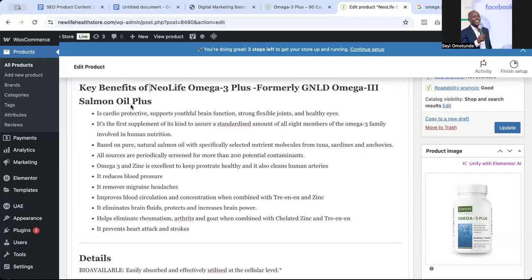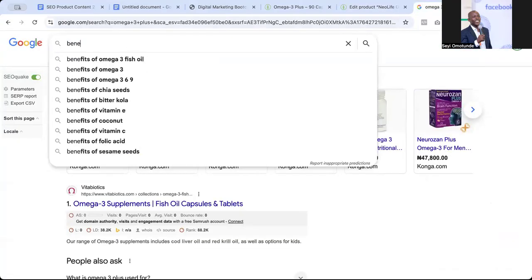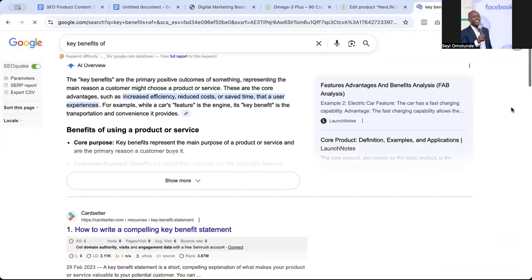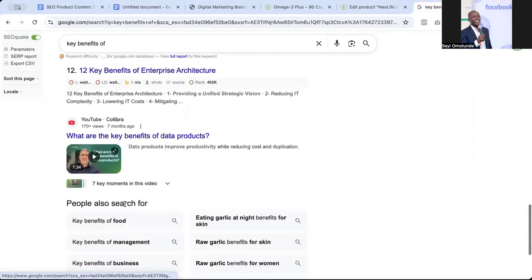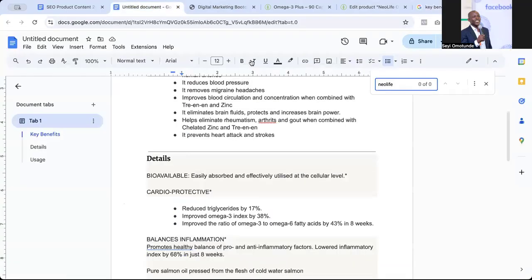So you can't just leave it like benefits. Benefit of what? Because nobody is going to Google search and be looking for benefits of what? Or key benefits. Nobody will go to Google and say key benefits of. That's what I said. You can be a good writer, but you are just writing content that is not going to rank. Can you see the key benefits of what? You are saying something else. So you are just wasting your keywords. You don't know. So you have to make it as explicit as possible.